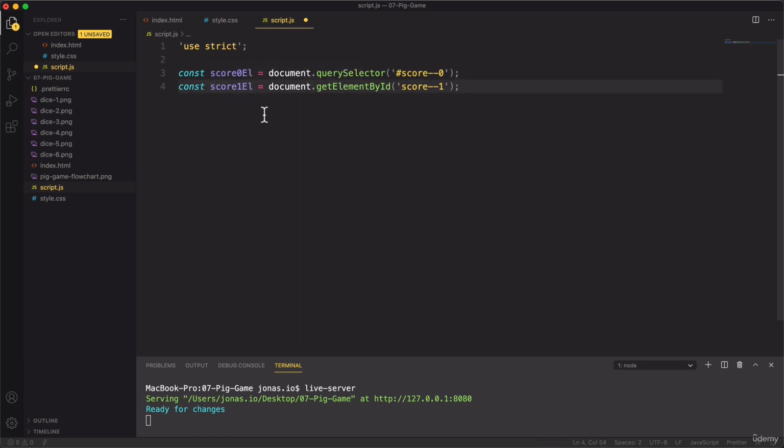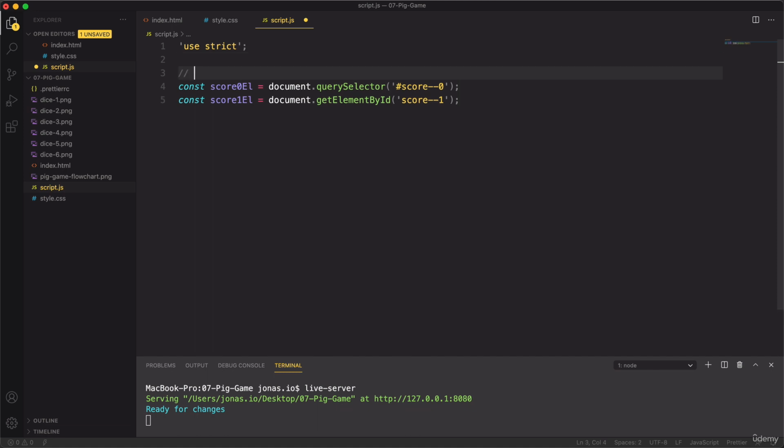And so in this case, we are making it really clear that this is a DOM element. So score0El. All right. Okay, so we're selecting these here, and now we can use the variables to do something on them. And again, we do that because probably we will need to do something with these selected elements multiple times throughout the application. And so we just define them once at the top of our file instead of having to select the same elements over and over again.